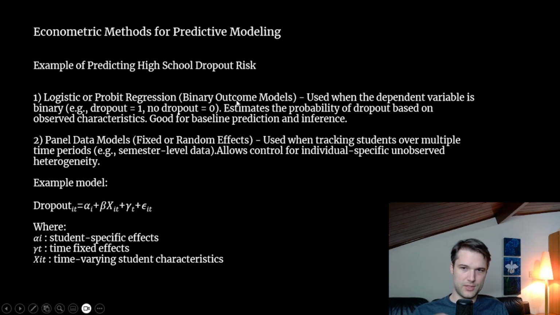You have a dependent variable, in this case the binary variable, dropout yes or dropout no, 0 or 1. And we estimate the probability of a dropout based on the characteristics that we can observe. That makes sense. It's a good baseline for prediction, but this methodology is more adequate for a binary prediction. If we use other types of data, we might need other methodologies.